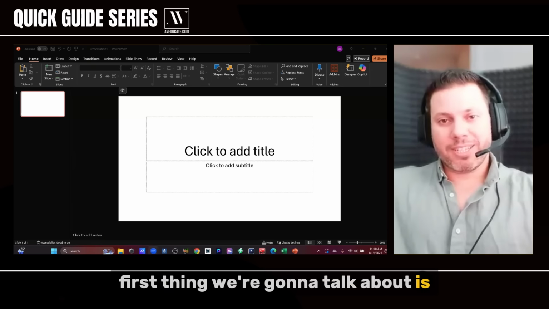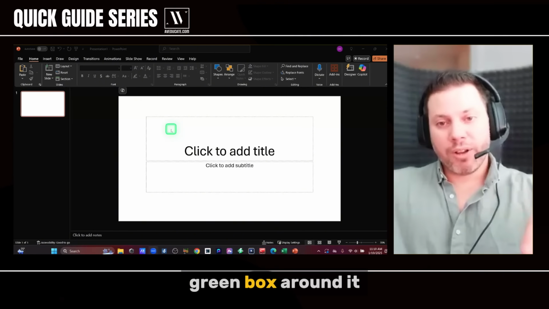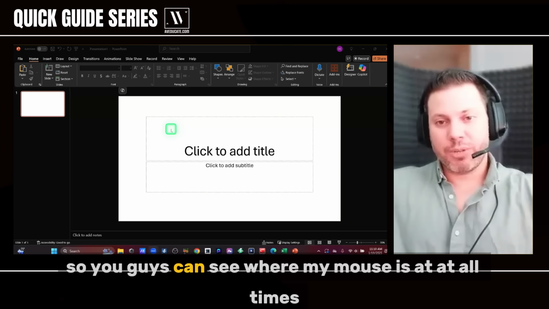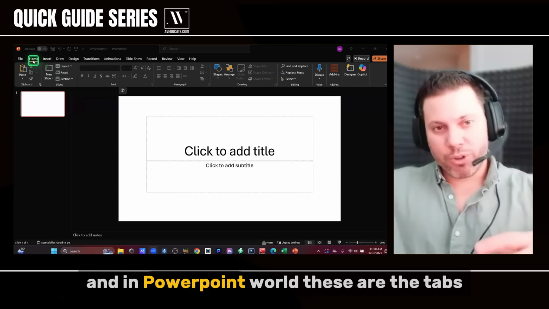So the first thing we're going to talk about is in the top section here. If you see my little arrow down here with the little green box around it, that's just a little highlighter so you can see where my mouse is at all times. So I'm going to move this to the top here. And in PowerPoint world, these are the tabs.